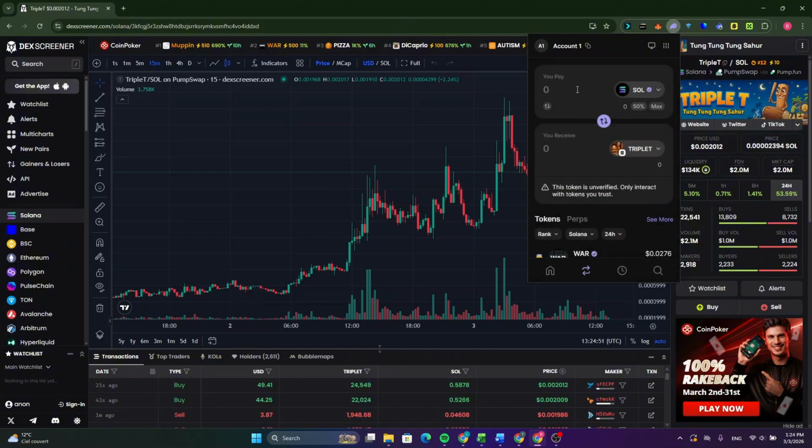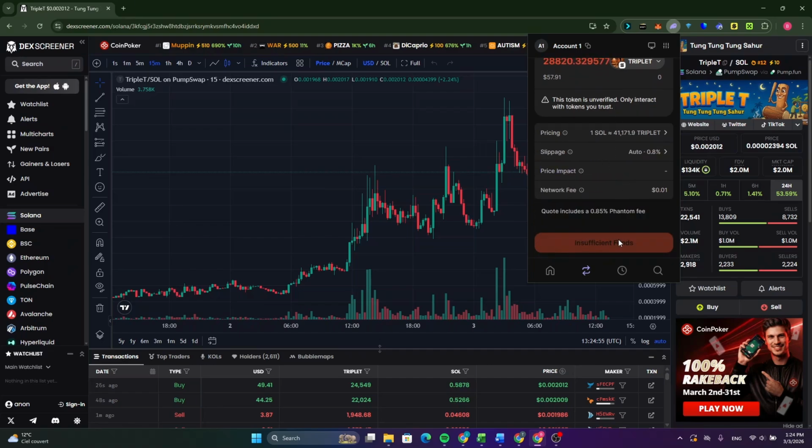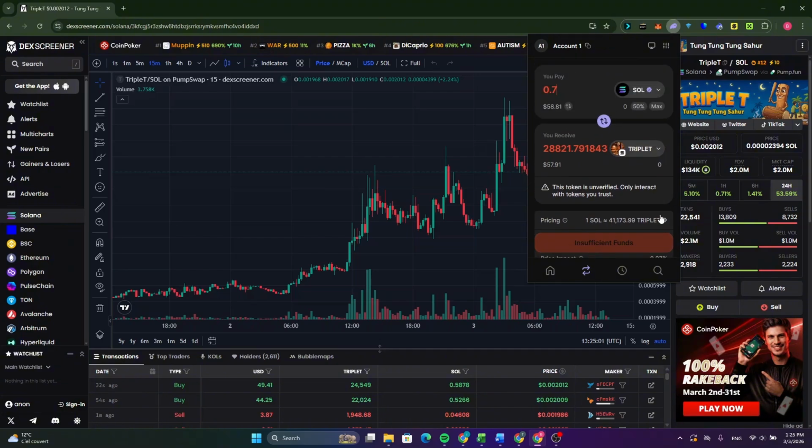Now, click on it, and here you can type how much you want to buy. So, this is how much of that token you will be able to receive. After that, scroll down, and you will be able to find it as well. Click on it. After that, it will redirect you to the OKX Jupiter provider page to complete the buy process. So this is how to buy TripleT token.